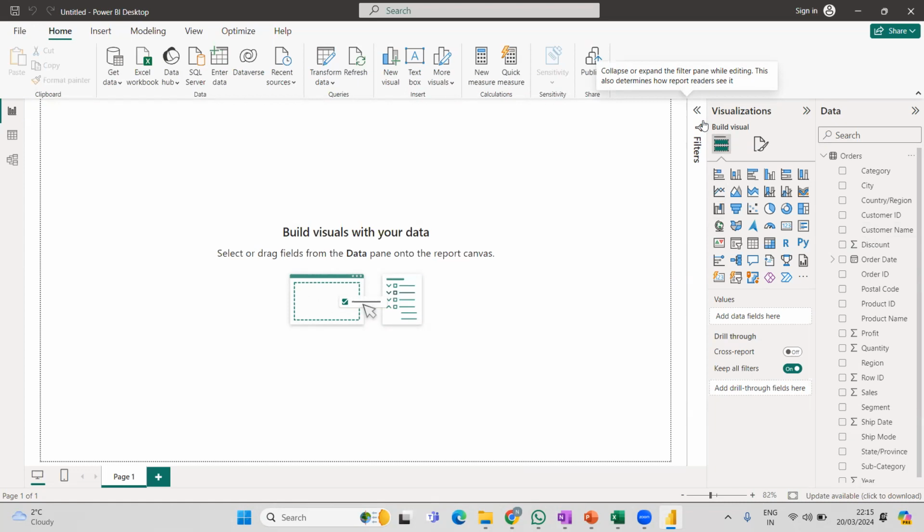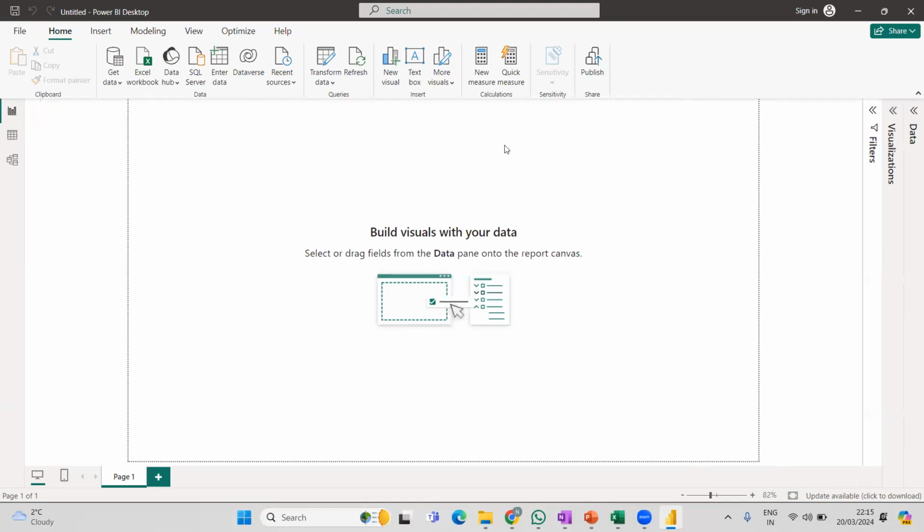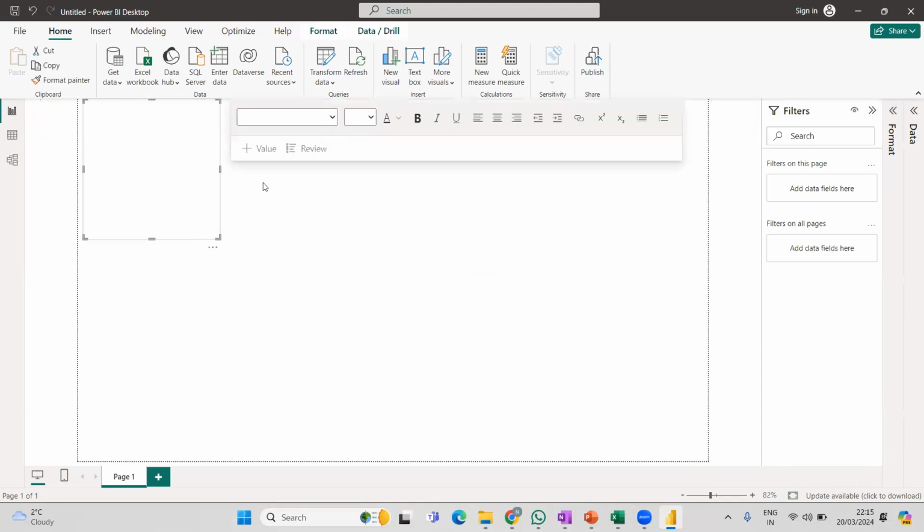Now my focus is to design a dashboard. For any report, the title is very important, right? So let us draw the title. What I'm going to do is take a text box. I'm going to say Superstore sales dashboard.